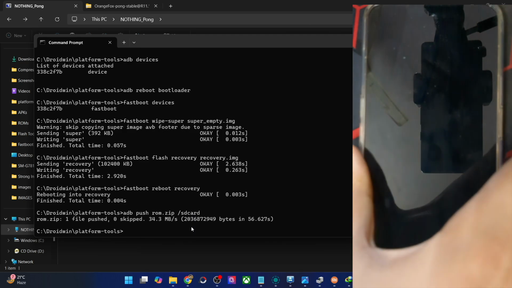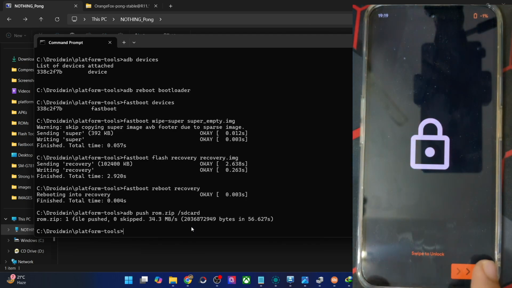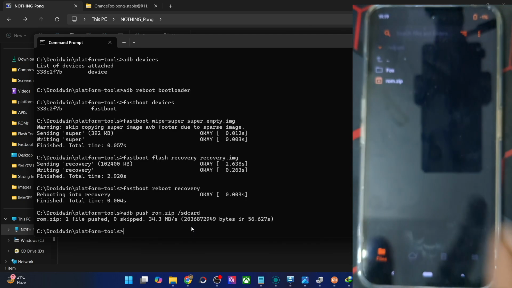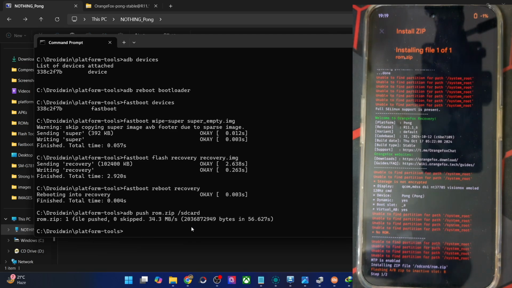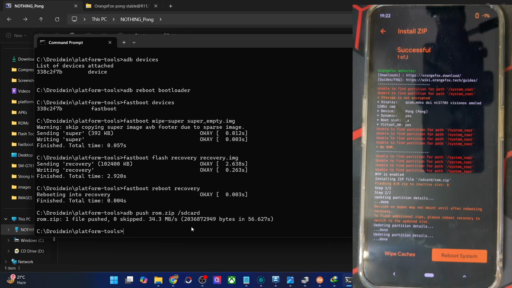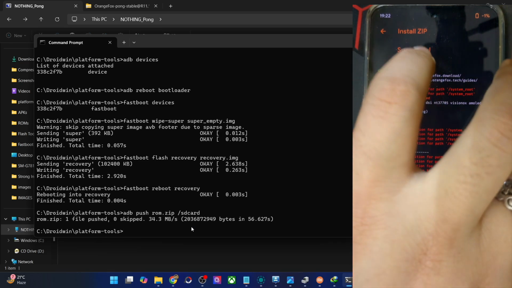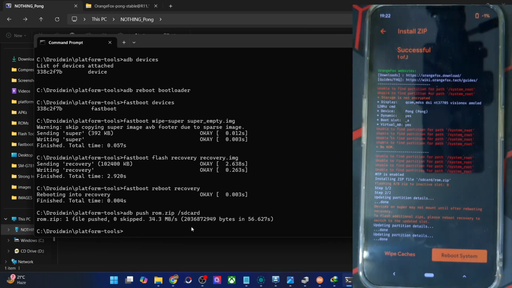So guys, the ROM is now transferred. Let me have a look at that. And it's here. Choose the ROM file and swipe to flash it. The flashing will now start and will take up to around 6 to 8 minutes. So let's just wait for that to happen. So guys, the flashing is now complete. As you could see, the successful message at the top. Now, if you want to flash any other zip file, then do a reboot to recovery and flash the required zip file.